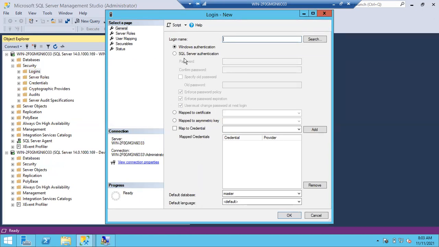Actually, if you choose SQL authentication, let's go with another one. Who is the other guy? We have a lot of guys, right? So let's go with Krishna.